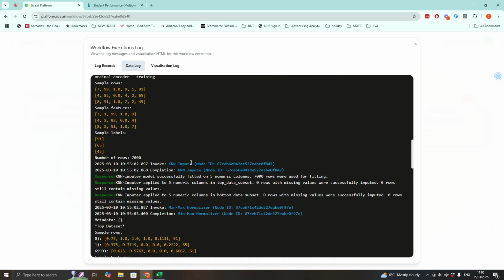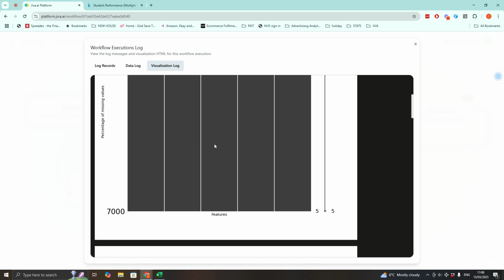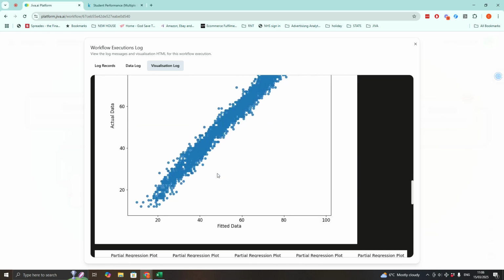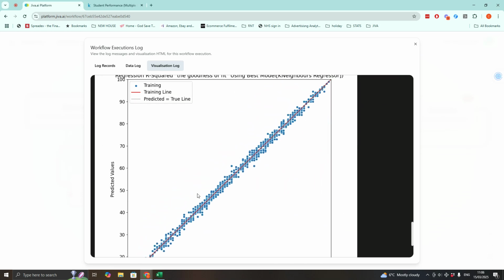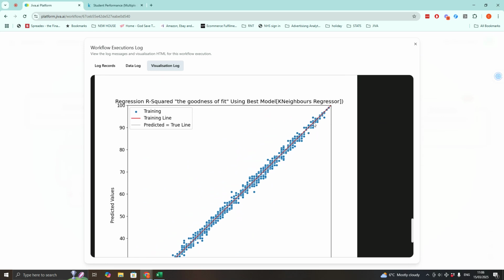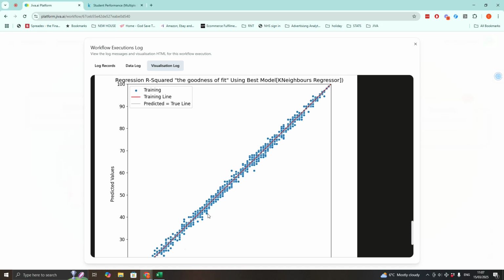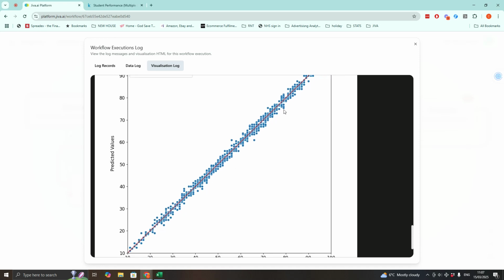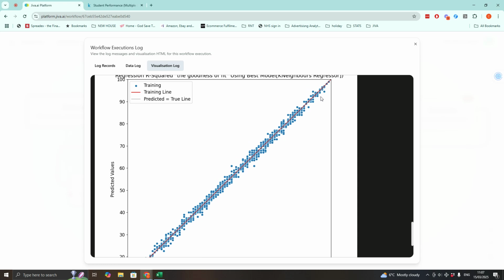When you look at the visualization, you'll see the K-neighbor regressor model was actually very accurate looking at the individual student performances. So we've managed to test 8 different models, and we found one that was actually the most accurate. And indeed, you can almost see it fits right through the middle of the line. And that's an example of how easy it is to build AutoML within Jiva's platform.